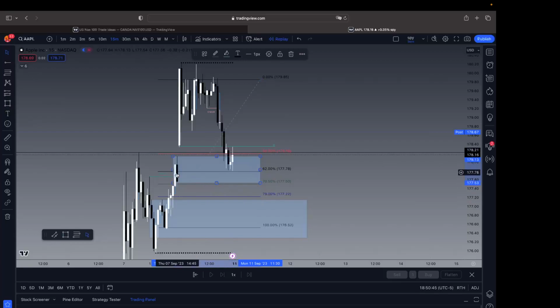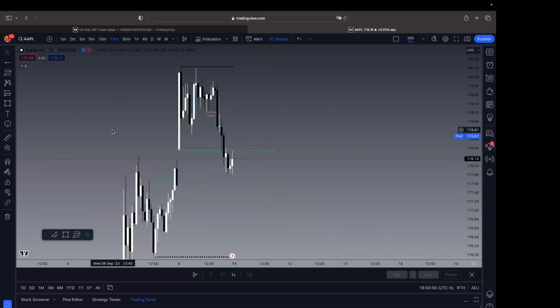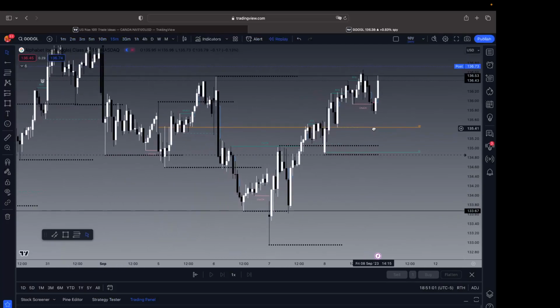Okay, 15-minute order block here. 62%. This was end of day. Yeah, you probably wouldn't have played this end of day. Let me show you guys a better example while I mark it out. Okay, let's go look at Google. I want something that's not towards end of day. Okay, around this area. Let's see what happens.